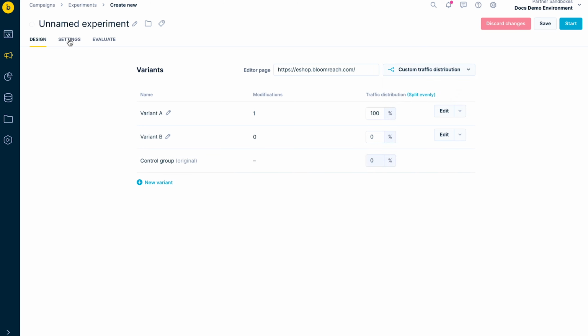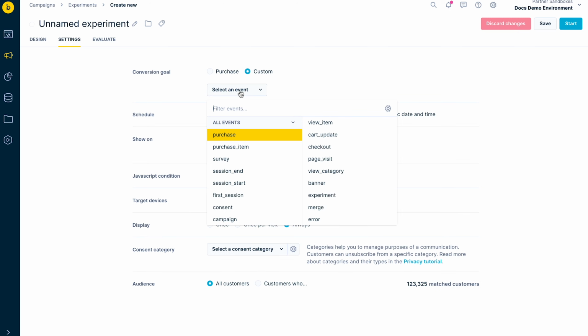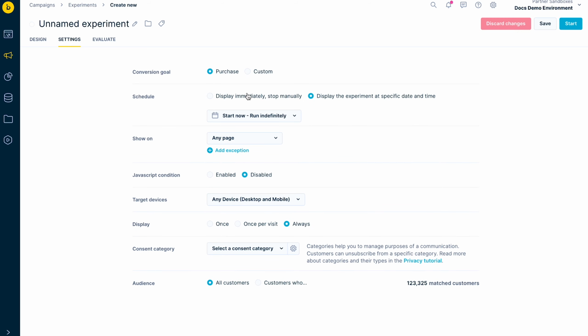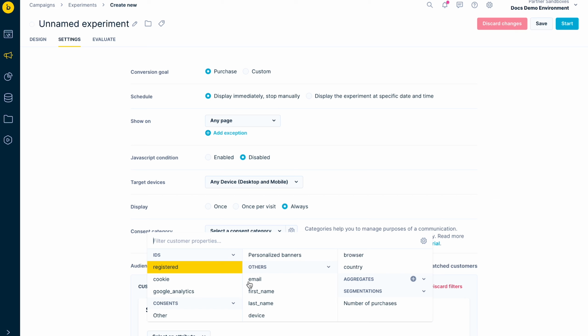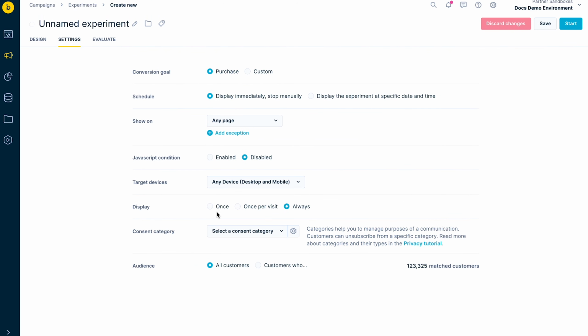You can make final changes in the settings. Here, you can, for example, define your conversion goals. This can be a purchase or any other custom event. Schedule when the experiments should appear, or if they should appear only on a specific URL. You can also define specifically who the audience is. Maybe you want to show the modifications only to specific customers. This depends on what your goals are.